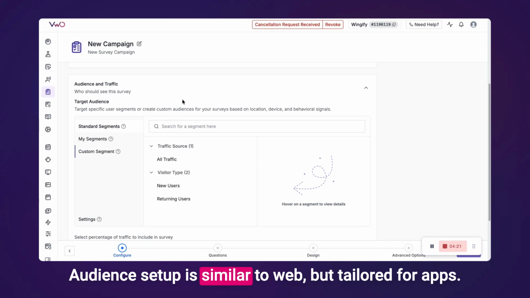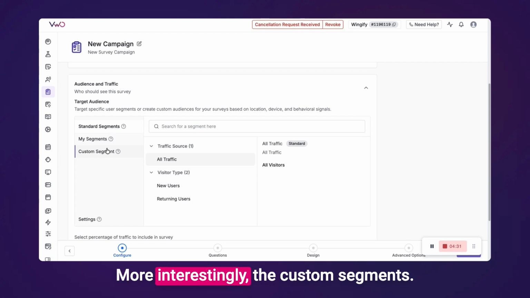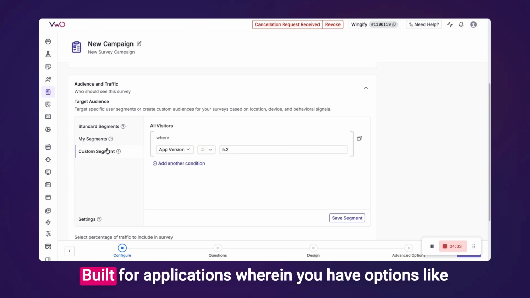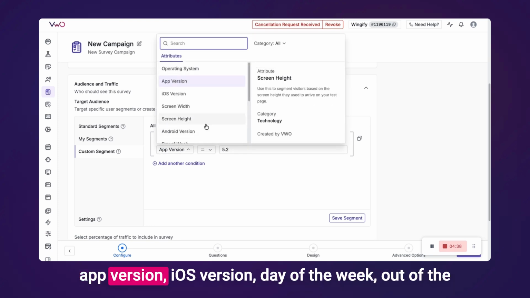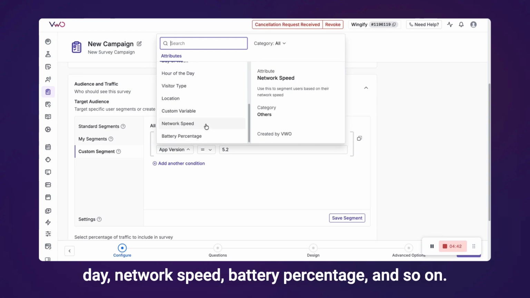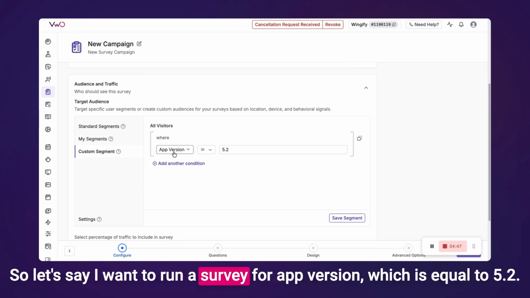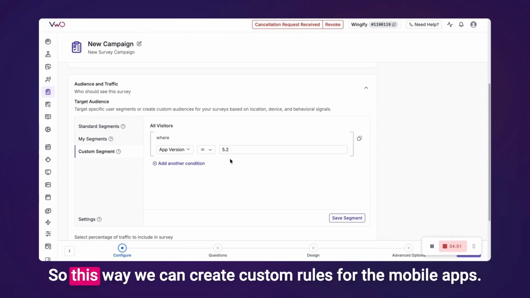Audience setup is similar to web but tailored for apps. You can segment users with standard segments, ready-made options. More interestingly, the custom segments built for applications wherein you have options like app version, iOS version, day of the week, hour of the day, network speed, battery percentage, and so on. So let's say I want to run a survey for app version which is equal to 5.2. So this way we can create custom rules for the mobile apps.